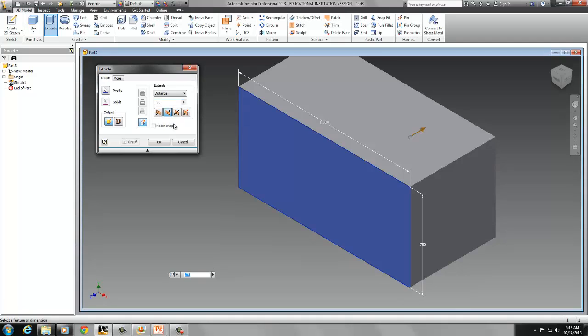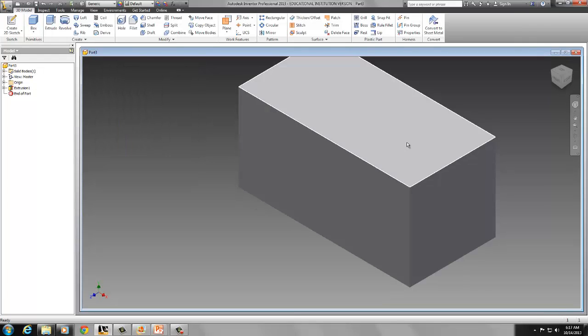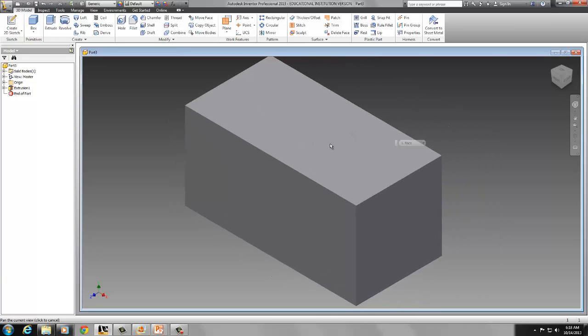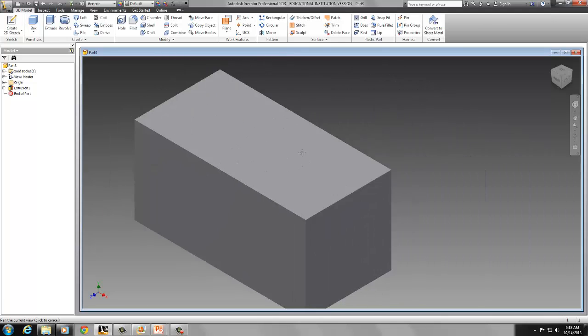So coming back here, I'm going to go inward, 0.75 inches, and click OK. So right now I've got a 2x1 structure. I'm panning around by holding down the mouse wheel and moving.